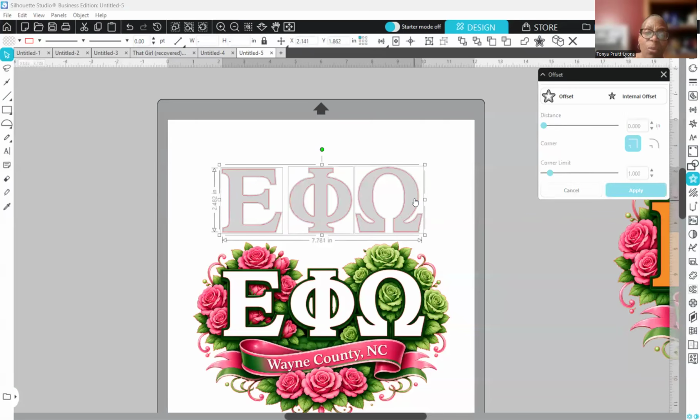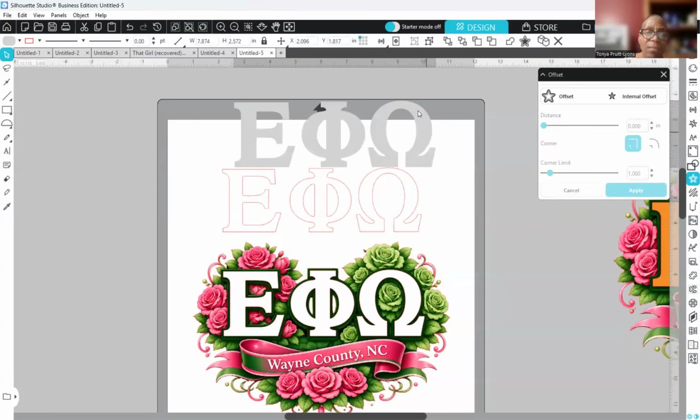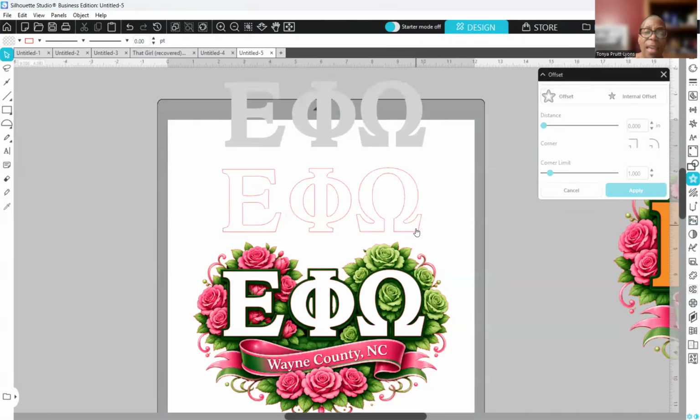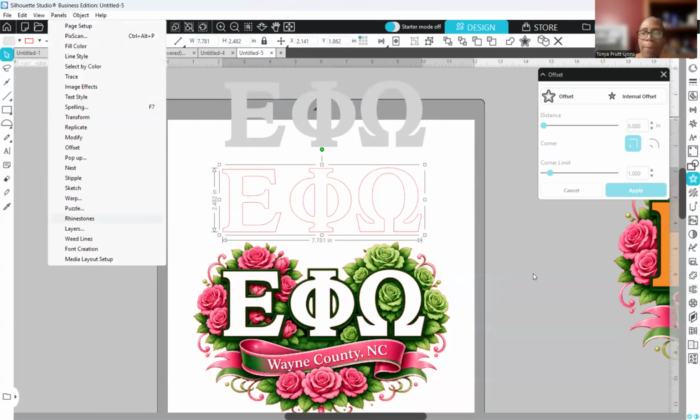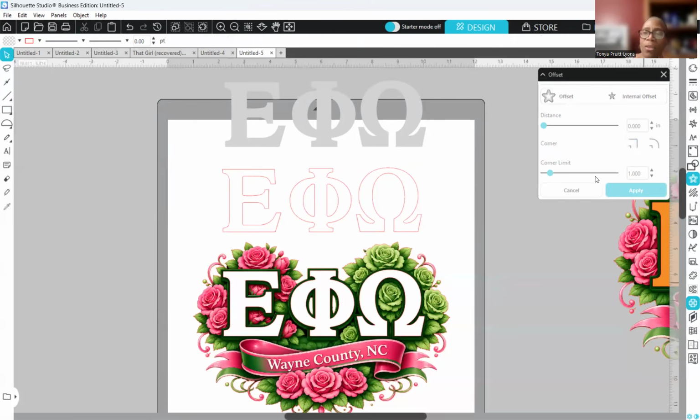Okay, and then I'm going to move this piece out of the way, just move it up here. And I'm going to group them all together. So I drag the box around all of them, right click and click group. And now I'm going to open up the rhinestone panel again over here on the right. It is the fifth icon from the bottom, but you can also access it from this very top toolbar. You click on panels and click on rhinestones. So I'm going to click on my rhinestone panel.